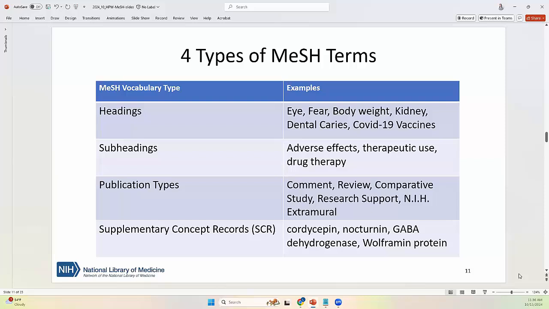Publication types describe the type of material being indexed, such as a review article or a comment in a journal. And finally, we have something called supplementary concept records, or SCRs. Most supplementary concept records describe chemicals and drugs, which are referred to as substances in PubMed. And I will show you where to find the substance information in a PubMed citation in just a bit.